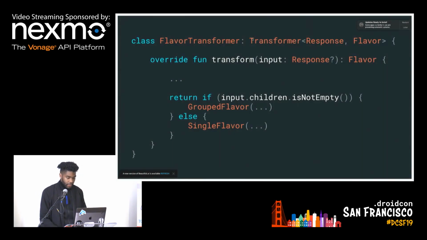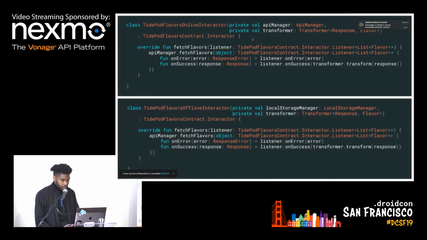And then next, this is the current version of our flavor transformer here, which determines if a flavor is grouped or single. So we can see here that the condition that's being checked is whether children is not empty, then we're returning a grouped flavor, and then a single if that case is not true. And this would plug into the rest of our architecture, which only requires that a response is turned into some kind of flavor. So what would this mean?